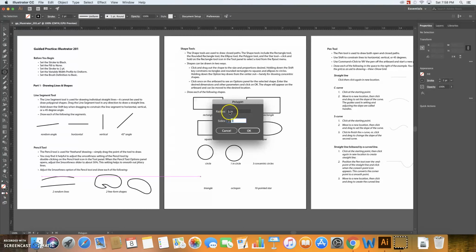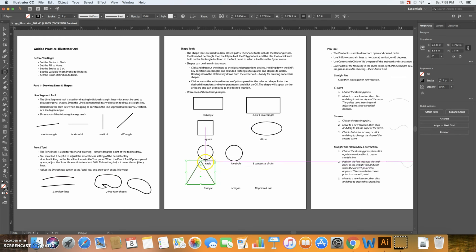Now we can change the radius, we can change the size of our polygon after we make it, so we're not going to worry about this too much. You want to set it to 1-inch radius, go ahead. We have sides 3 for our triangle, 1-inch radius, and we see our triangle is created here. Now I'm going to press V, which is the shortcut key for the selection tool, and I'm just going to click and I'm going to move it right here.